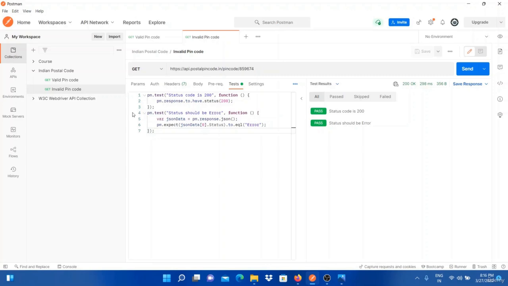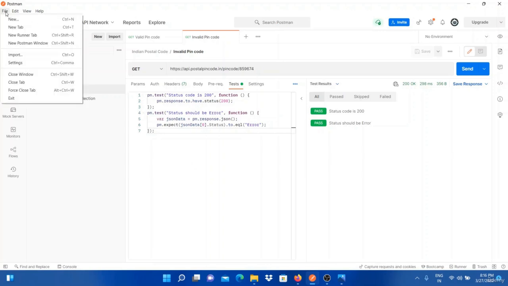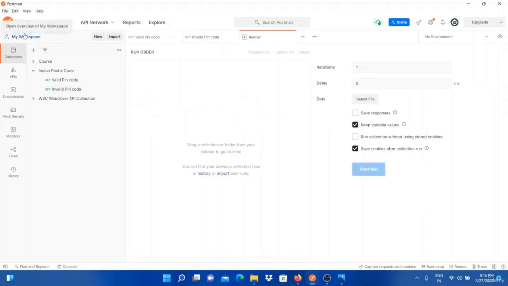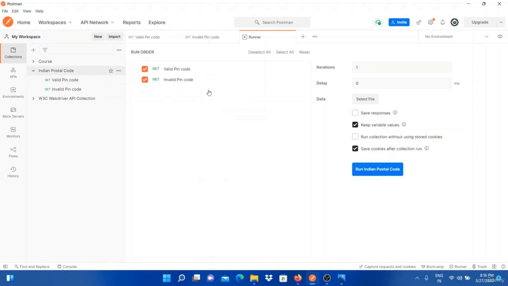In order to access the collection runner, you have to navigate to file menu and then choose new runner tab option from there. A new window will appear where you will need to drag and drop the collections that you want to run through runner. Here you get the list of all the requests available in that collection, and all of them are selected by default. If you want to deselect any of them, you can also do that. And once you deselect, that request will not be run by the runner. Let me select this request back again because I want to run both of them.